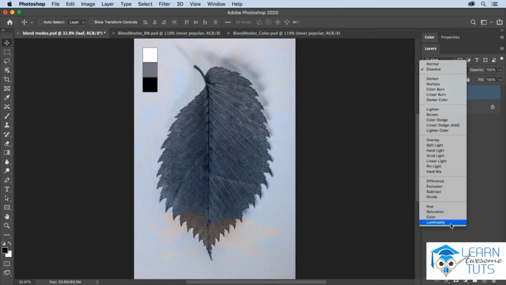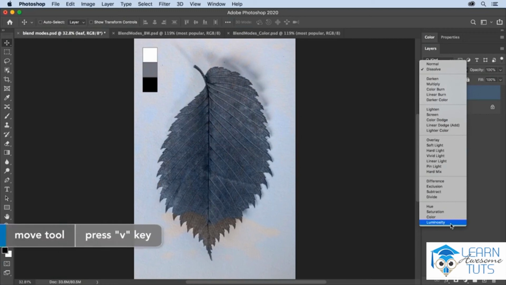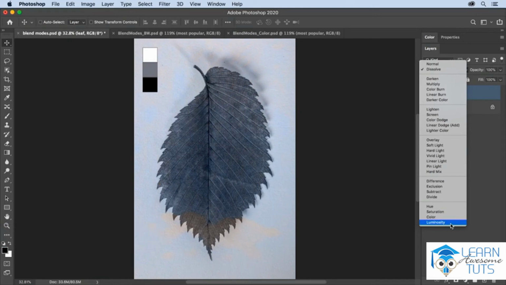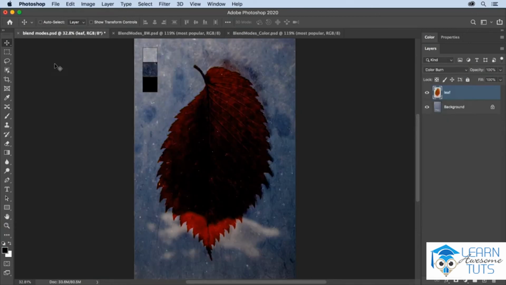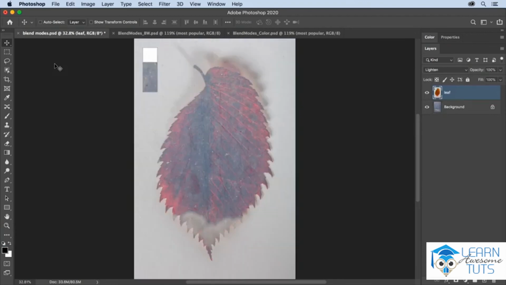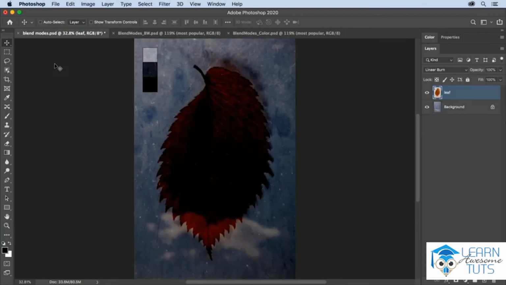Now, each of these blend modes has a live preview as I roll over them, but if you prefer to use a keyboard shortcut, you can select the Move tool and then use Shift plus to move down through the different blend modes, or use Shift minus to move back up through the blend modes.